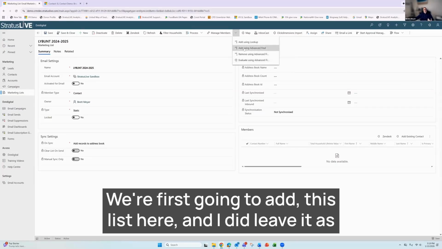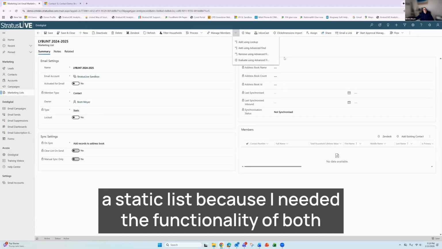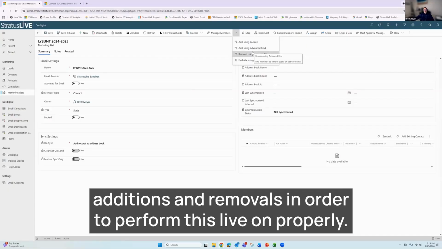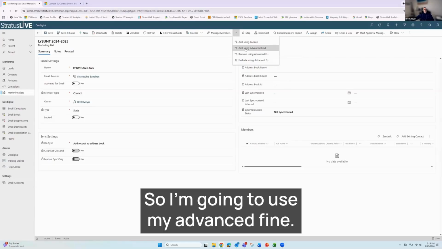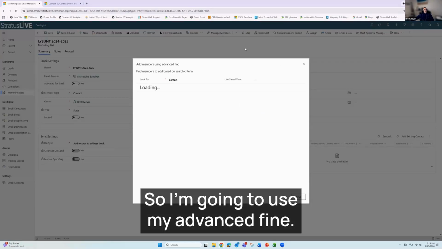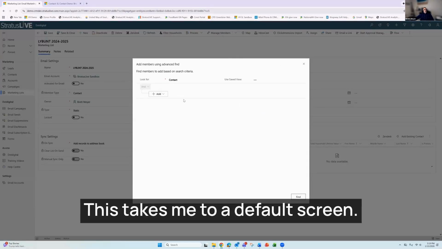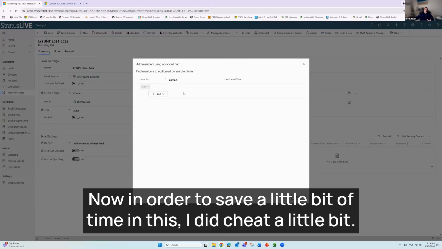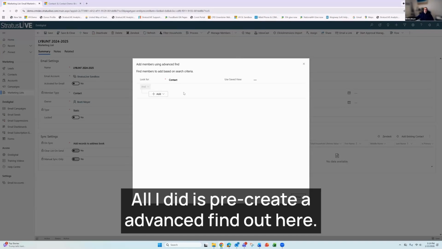We're first going to add to this list here, and I did leave it as a static list because I needed the functionality of both additions and removals in order to perform this LYBUNT properly. So I'm going to use my advanced find. This takes me to a default screen. Now, in order to save a little bit of time in this, I did cheat a little bit. All I did is pre-create an advanced find out here.